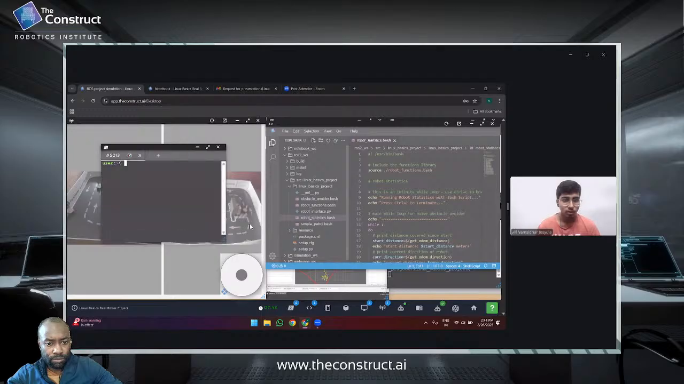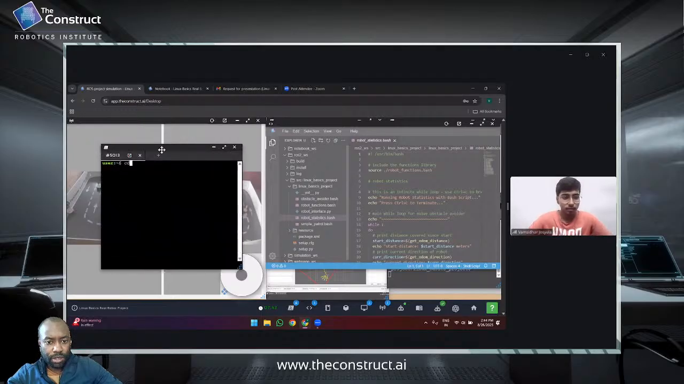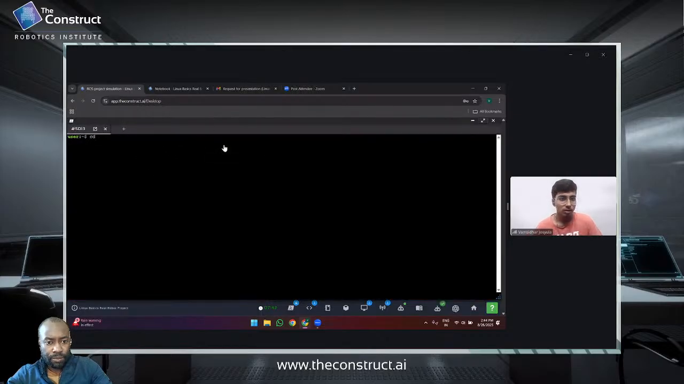Maximize that so that we can see exactly what you're doing. So, sir, I will go into this SRC folder, which is in the ROS2 underscore workshop folder. From here, if I have to navigate to another folder, that is Linux underscore basics underscore project, I will go into this.